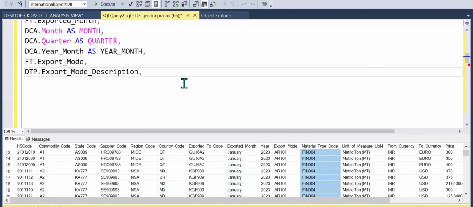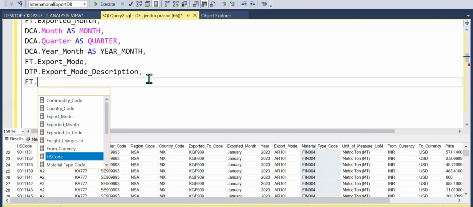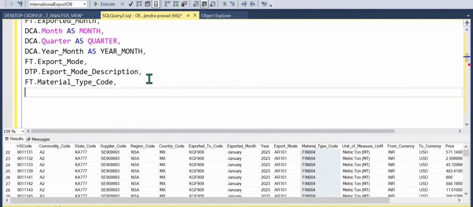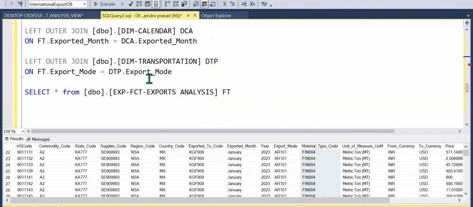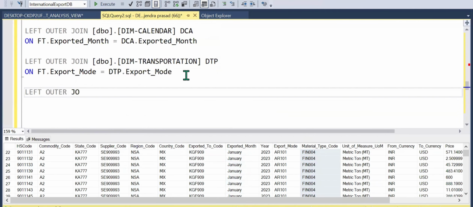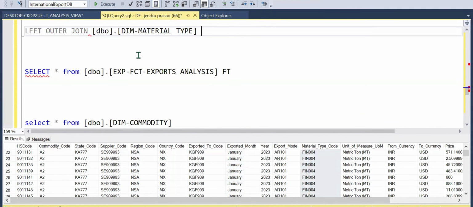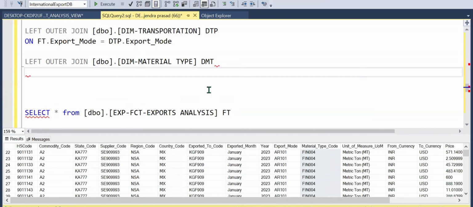Material type. The last one is material type, ft.material type code, comma. Left outer join material type. Where is the material type? Yes, here we have the material type, DMT. On ft.export mode equal to DMT.X. Oh, sorry, material code. Yeah, we need to take the material code, not the export mode.